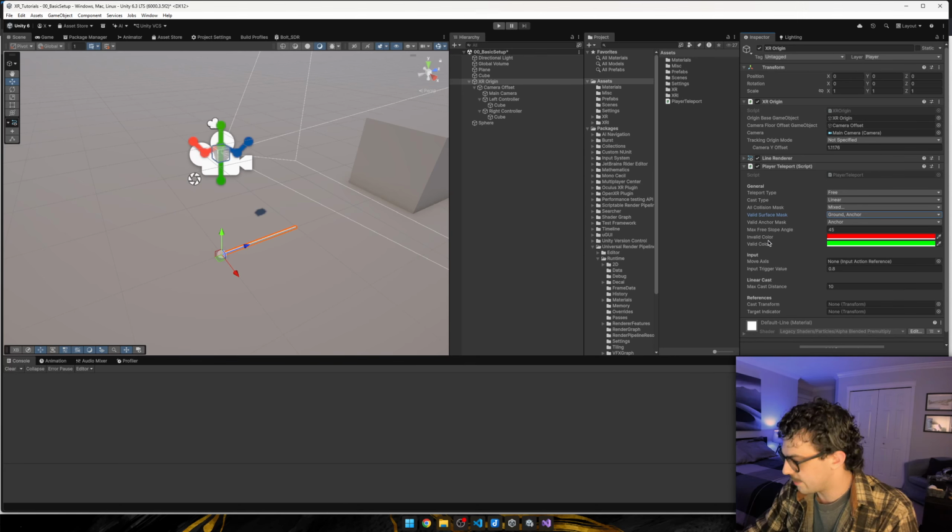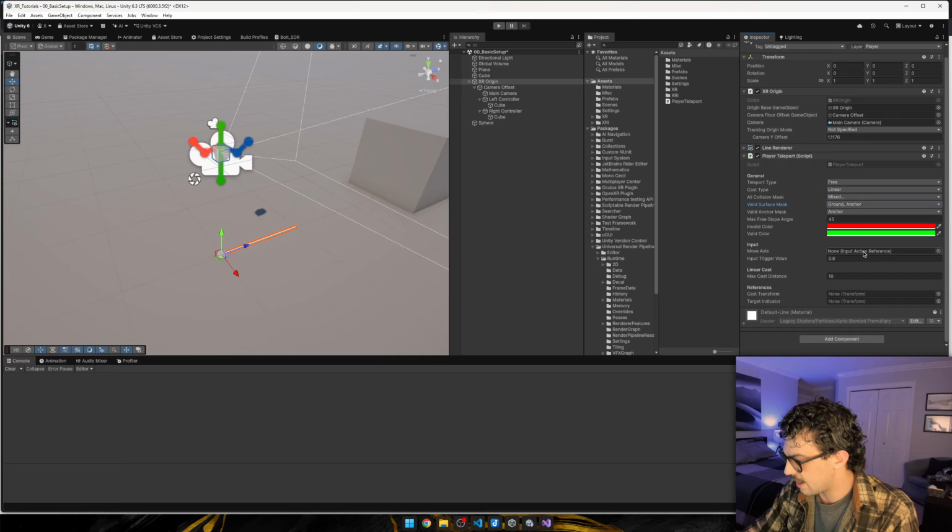Maximum slope 45 is fine. The invalid color is red. The valid color is green. That's fine. We need to set up inputs here. Trigger value is fine. The max raycast distance at 10 is fine for me. Let's do the cast transform.